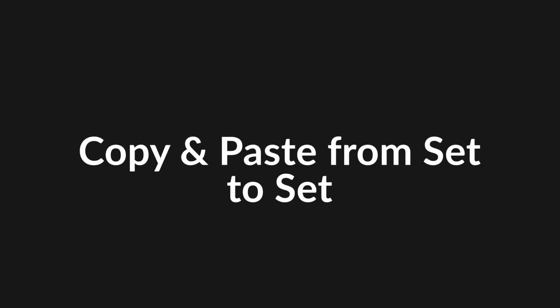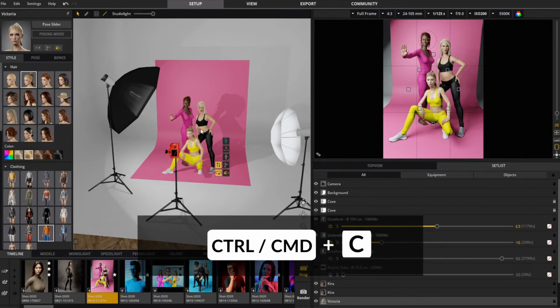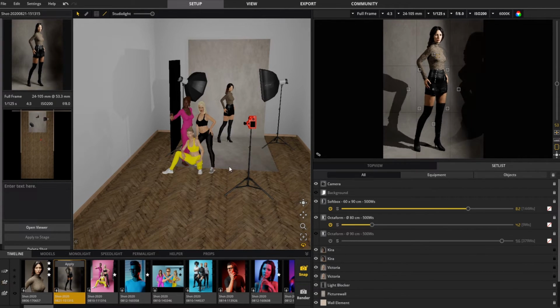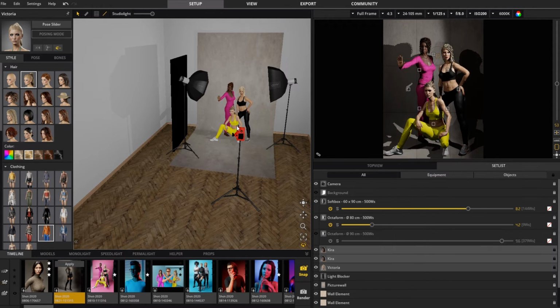Copy and paste objects from set to set. Copy selected objects from a setup with Ctrl or Command plus C. Now, open another setup and paste them with Ctrl or Command plus V. This is very powerful. Try this shortcut also by copying a complete lighting arrangement from one setup to another.